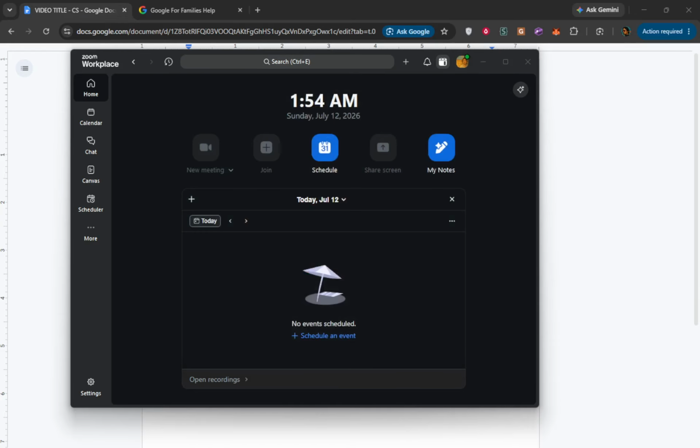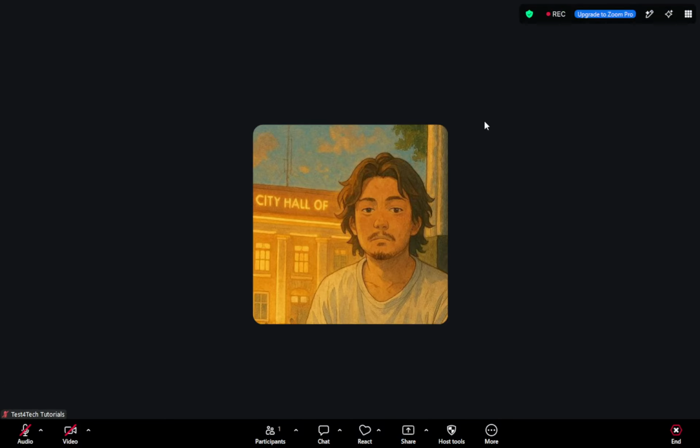The host controls the settings, which means you can manage how participants interact during the meeting. Once you have joined or started the meeting, you are ready to move on to the next step. This ensures you have the right access to make necessary changes.